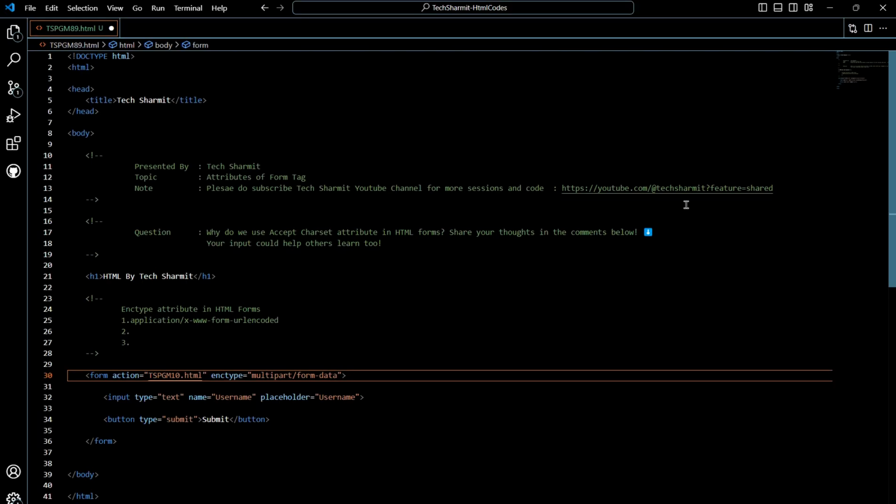Fine. Now the second value is multipart/form-data. But before that, application/x-www-form-urlencoded is mainly used for simple forms, where the form data consists mainly of text and is sent in URL encoded format. Whenever you are using the form for simple text purposes and the data is only text, in that case we will utilize the first value.